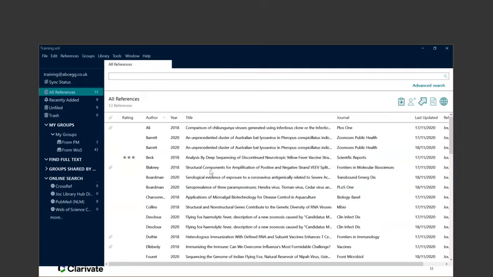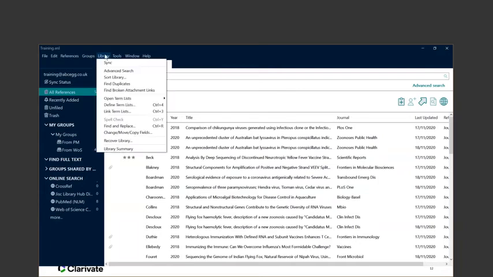Now, one of the things that I mentioned that had changed was the duplicate checking tool. I said we've added in a couple of extra features to that. So let me just quickly go and show that. I'm in the All References, and I'm going to go to the Library menu to find duplicates, which is here. It used to be in the References menu. It's now in the Library menu, because in the library you're finding duplicates.